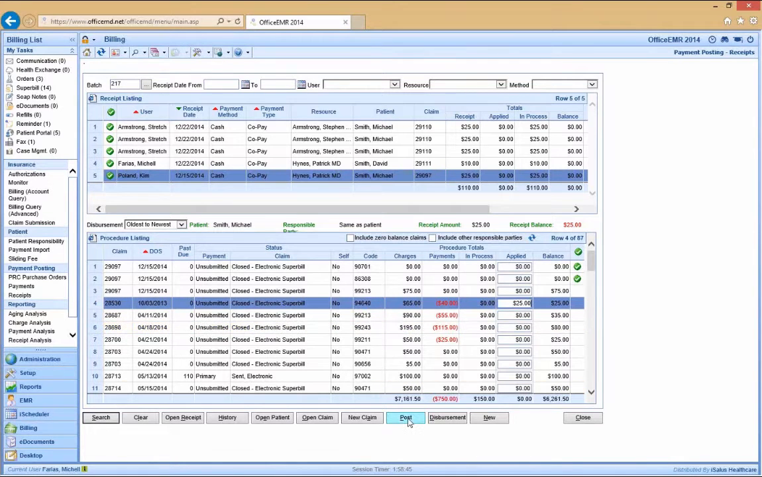Once you have done so, go ahead and click Post at the bottom of the screen to save that, and this will now apply the receipt to the procedure you have chosen. At the bottom of the screen, you also have another set of buttons that are very useful when working on your receipt batches.